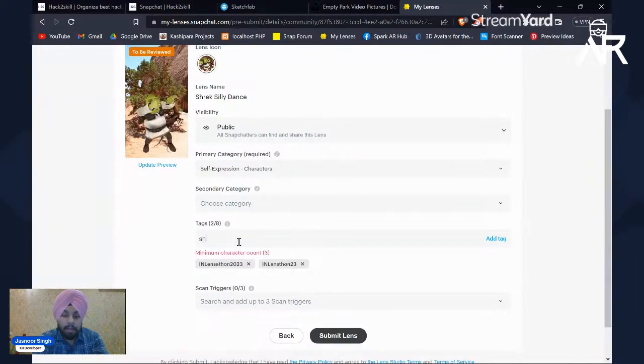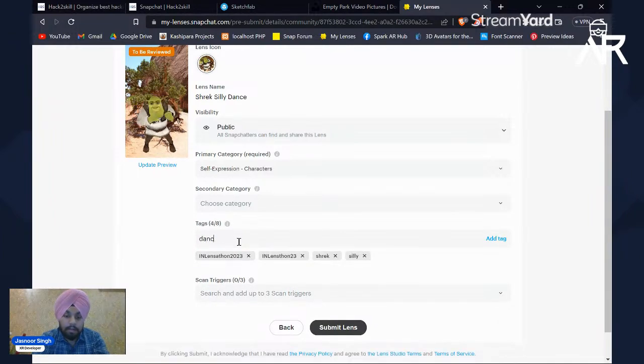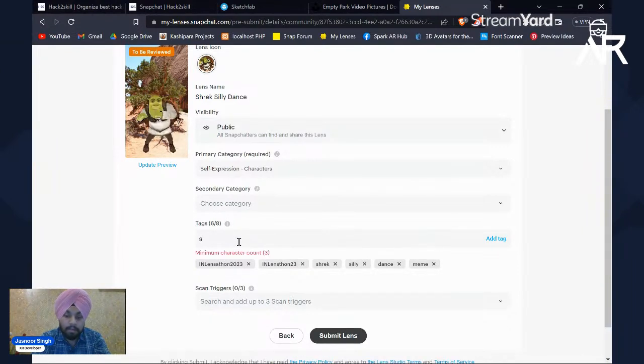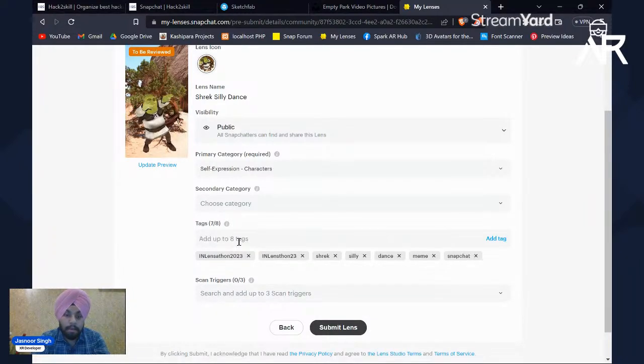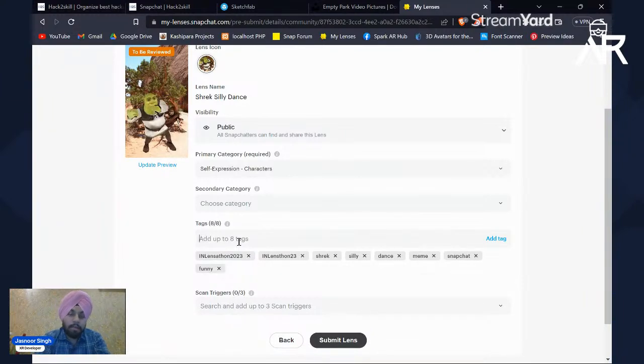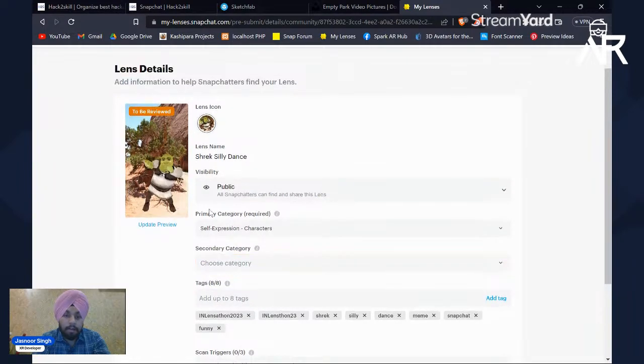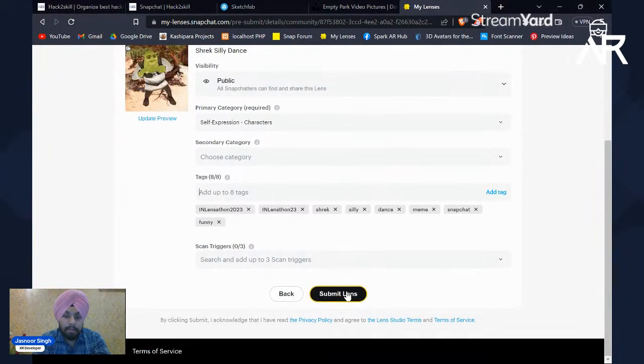So let's just add Shrek, silly, dance. This is some kind of meme lens, so we will add meme. We will also add a relevant tag which is Snapchat, and the other one we will be adding is funny. Okay, so from here you have added all the required options and all you have done. So let's just submit this lens.